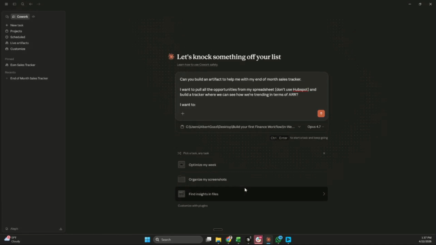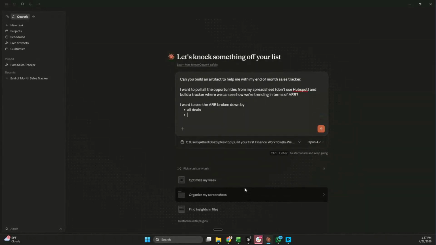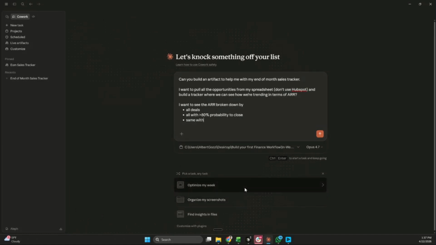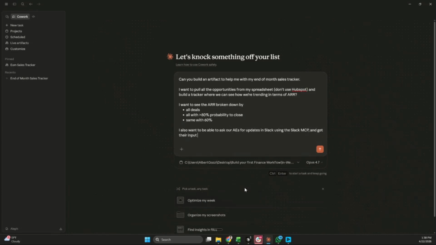I want to see the ARR broken down by all deals, all with more than 80% probability to close. Same with 60%. And then the part that is interesting is I also want to be able to ask our AEs for updates in Slack using the Slack MCP and get their input to change the numbers and see the forecast change live.